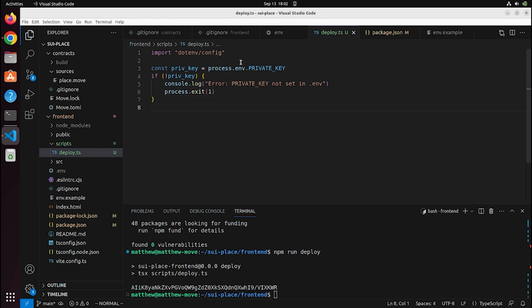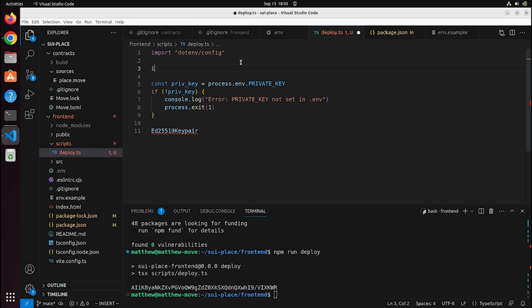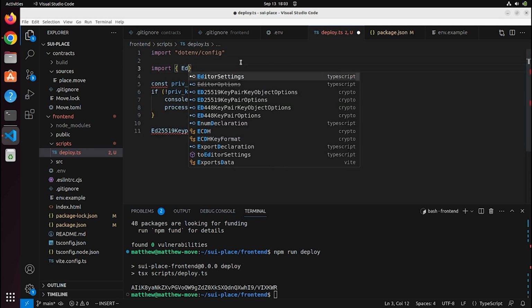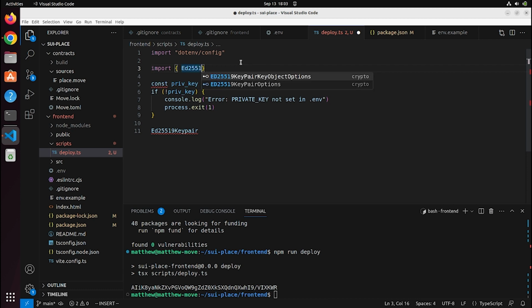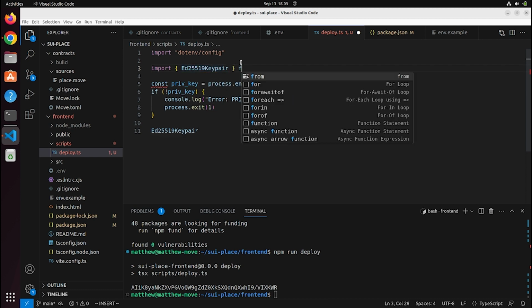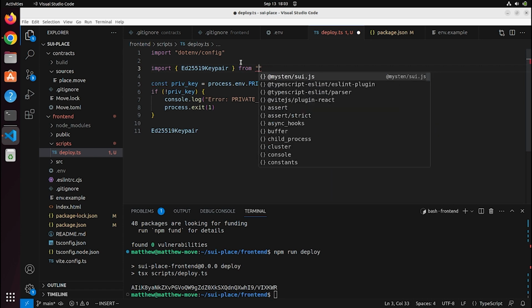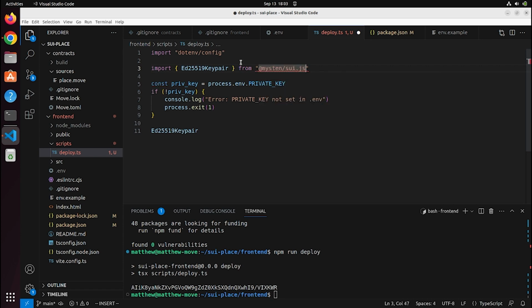And so now that we have the private key stored in a variable, we need to create a key pair. We need to get the public key, and we need to get it into a format where we can actually start to sign transactions and do RPC requests. We're going to use this Ed25519 key pair utility, and we're going to have to import Ed25519Keypair from @mysten/sui.js, which is the package we just installed, under keypairs/ed25519.